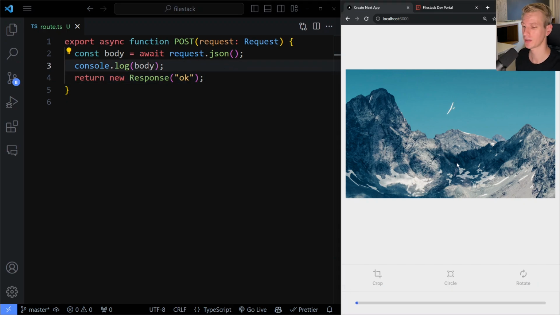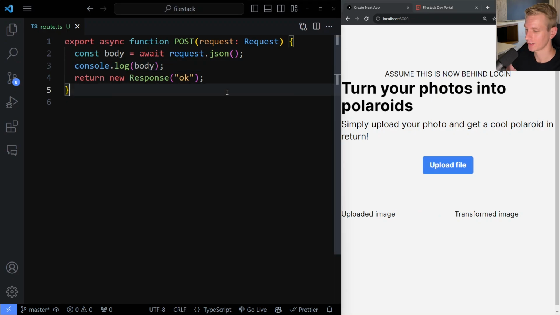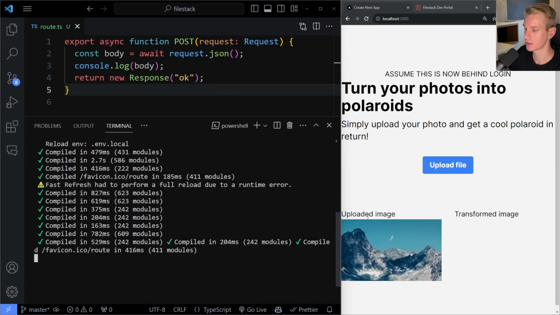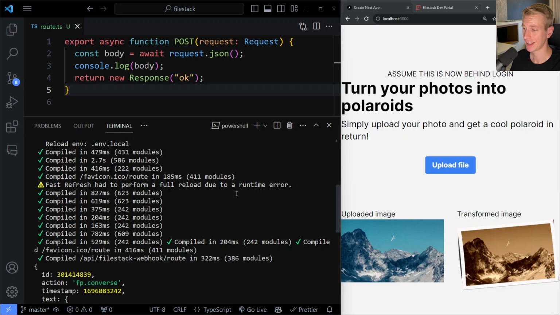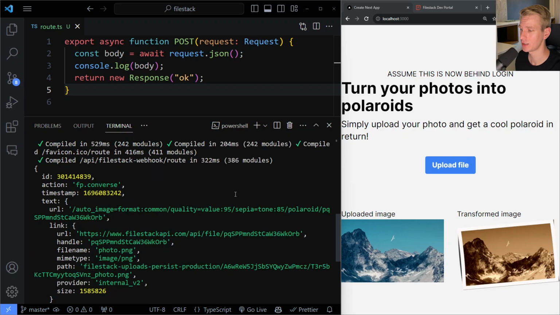I'm going to click upload here. It's going to upload the image, and let me see if that went all right. So we do see it here in the client. Now we are logging something here, so let's see if it actually works. We may have to wait a little bit until the webhook arrives. And after a couple seconds, we do see something logged here. Right, so something arrived here and we parsed that and we are logging that body now.